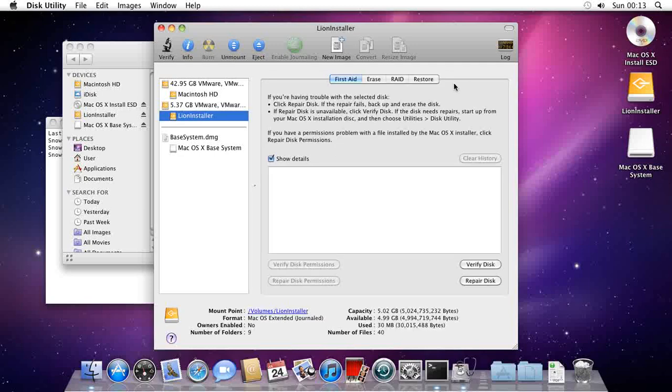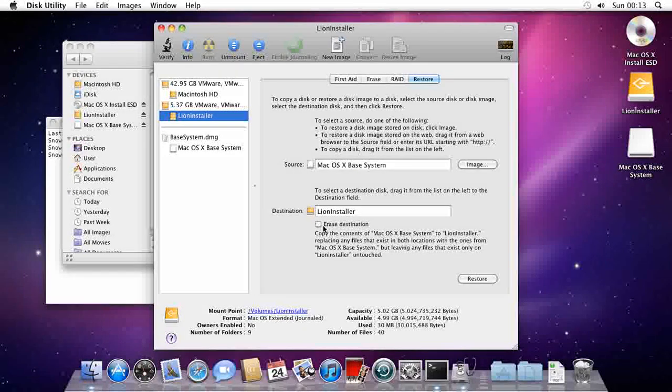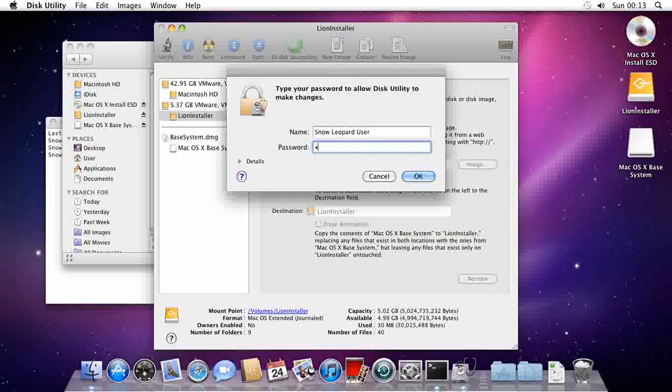Just click on a drive and click on Restore. And you want to untick Erase Destination. And you want to copy the Lion installer to your destination and Mac OS X Base System to source. Just drag those both in, make sure you've got Erase Destination unticked, and just press Restore. And this takes about 5 minutes.